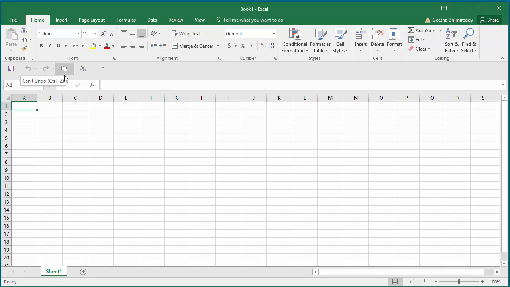Keep in mind you will lose one row on the screen because the Quick Access toolbar occupies one of the rows.